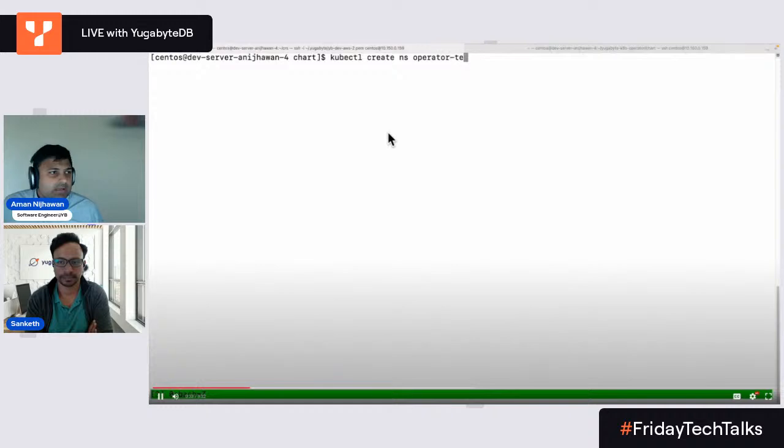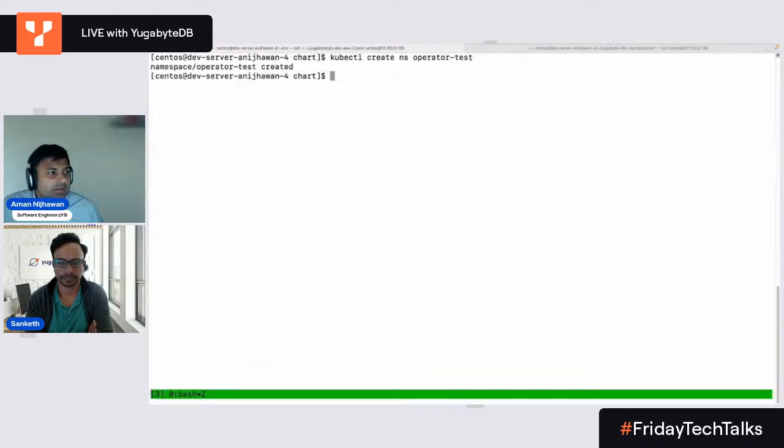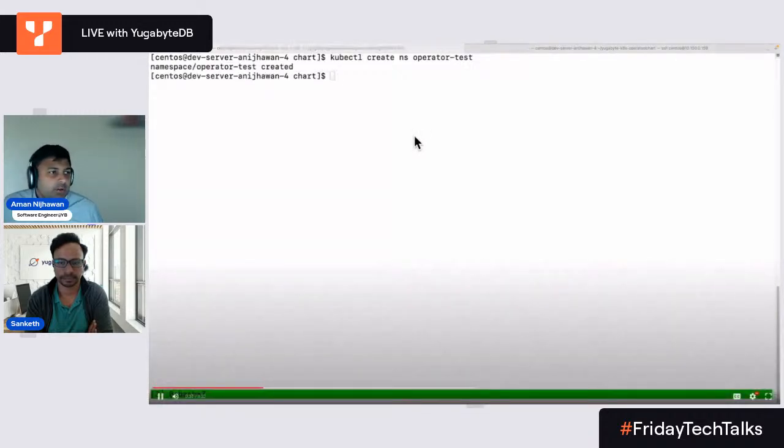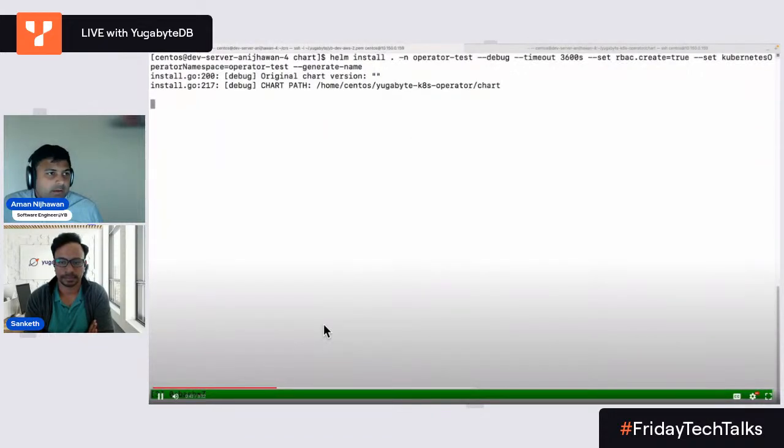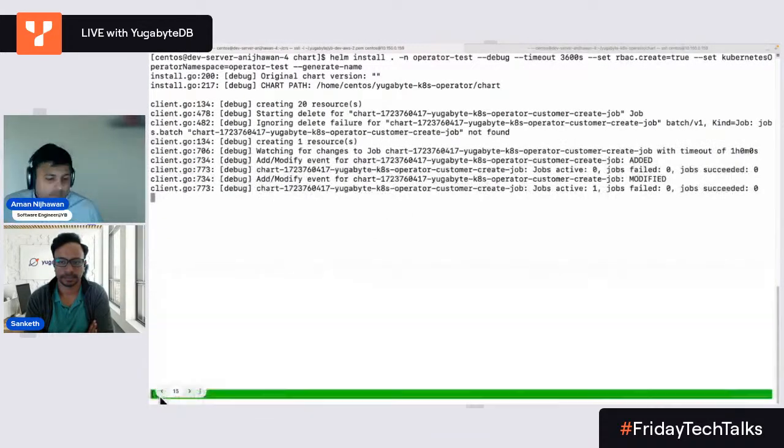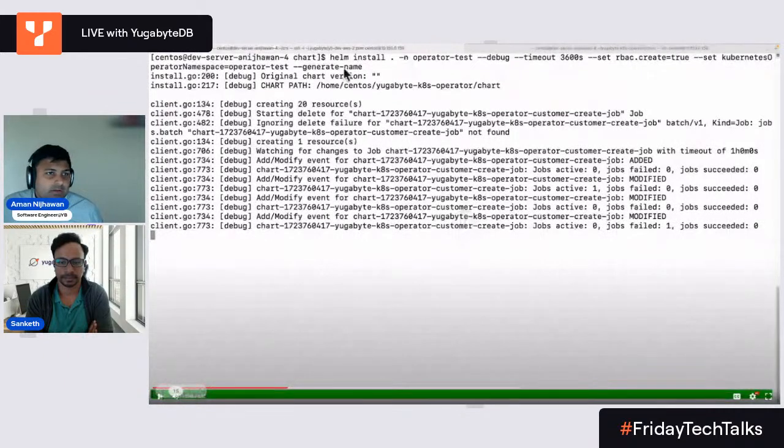So we first create the namespace in which we need to install this. We are creating this operator in namespace mode. That's the command to run the operator installation. And the RBAC that we talked about: there's a top level value that controls creation of RBAC. If we set that to true, then we create the appropriate service account and cluster roles that are needed for the operator.